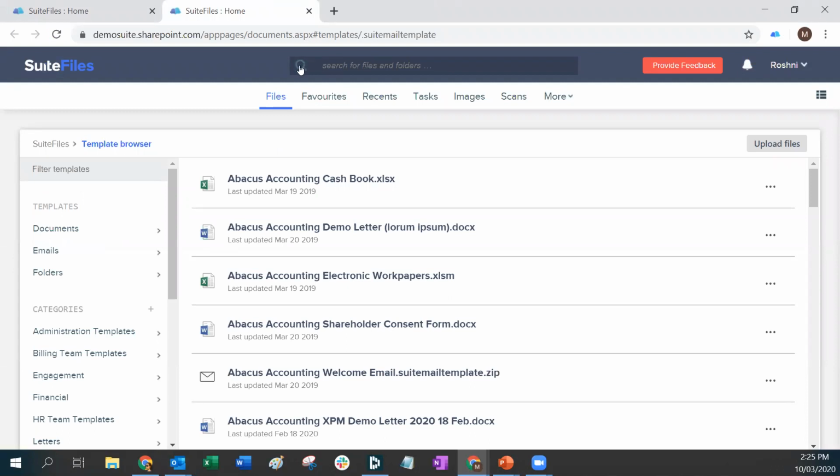Now, this can only be accessed by administrators or by other users who've been given the permission to manage templates. So if you can't access this area, it's likely that you don't have access to the manage templates area in SuiteFiles. So you can talk nicely to your admin if you want to get access to this.